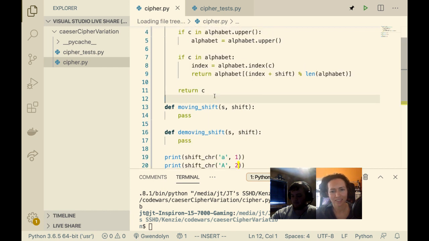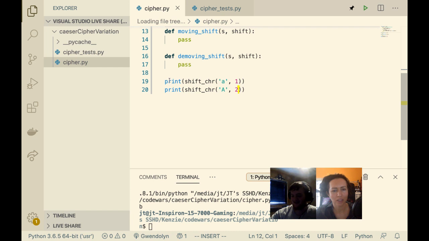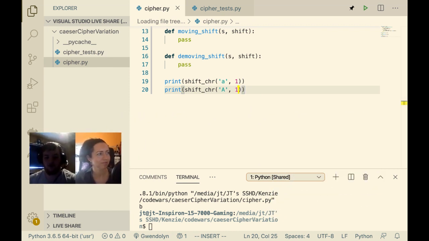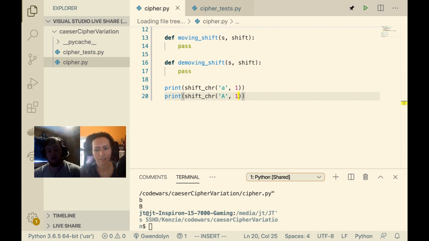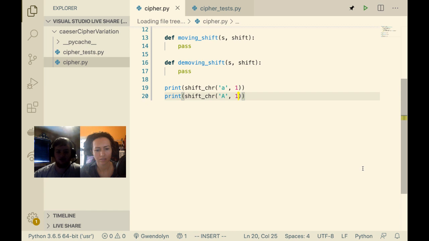Oh yeah, you made these print statements. So now we're passing in lowercase a and uppercase A with a shift. Actually, maybe this one should be 1 as well, just to keep track. Basically what I want to test is to make sure A returns B, lowercase a returns lowercase b, and uppercase A returns uppercase B. If I run that, I get the correct results for that function.